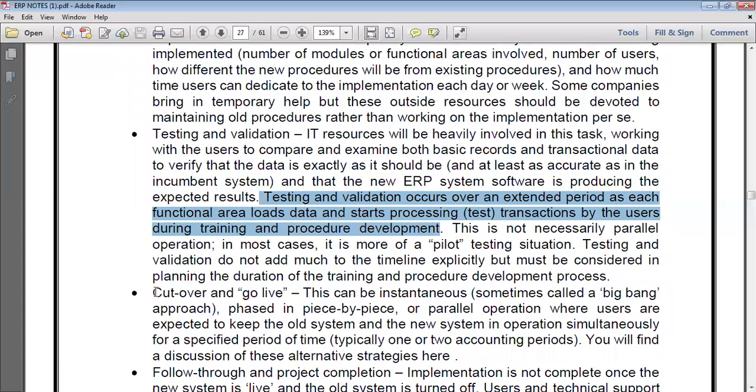Next one, cutover and go live. This can be instantaneous, sometimes called a big bang approach. It can also be piece by piece, where one application or program is divided and decentralized, and shared to another system over a LAN, WAN or similar network.